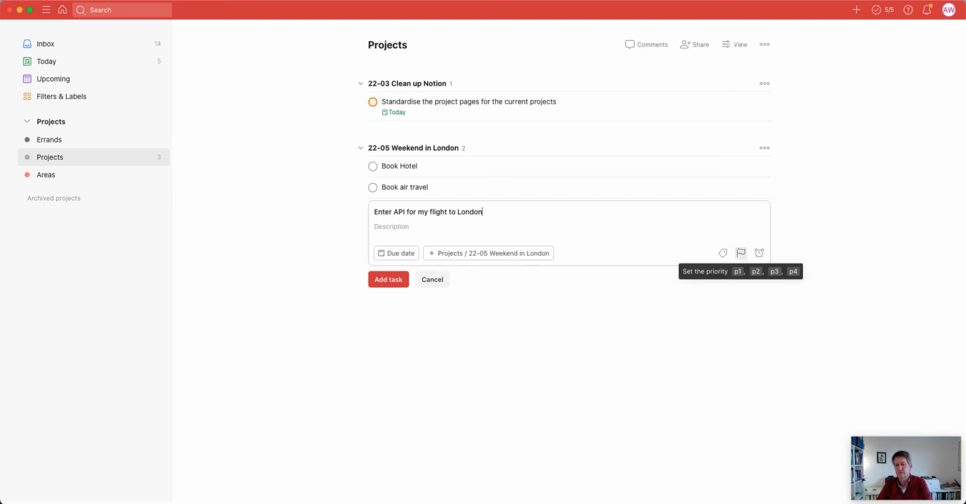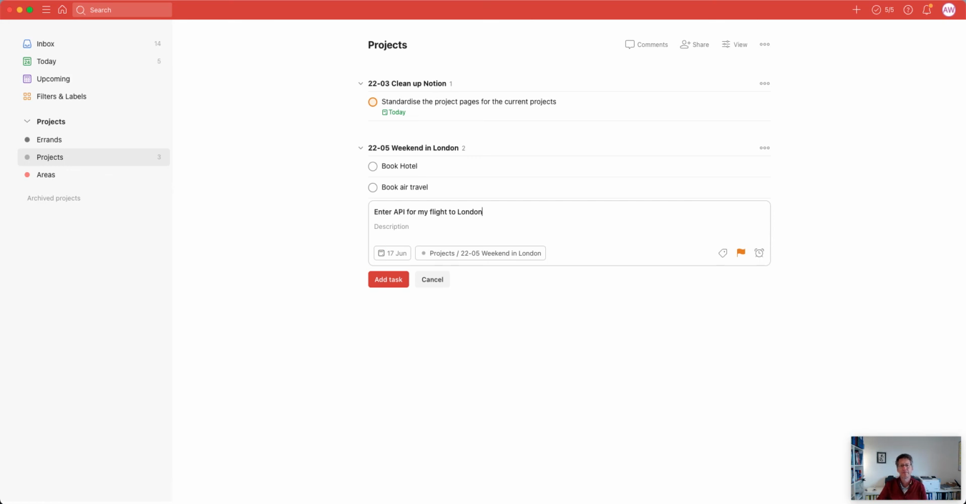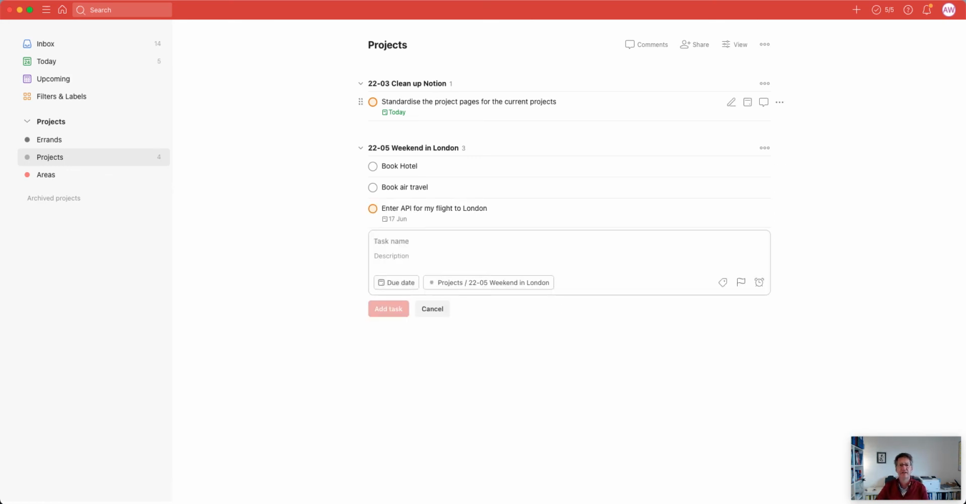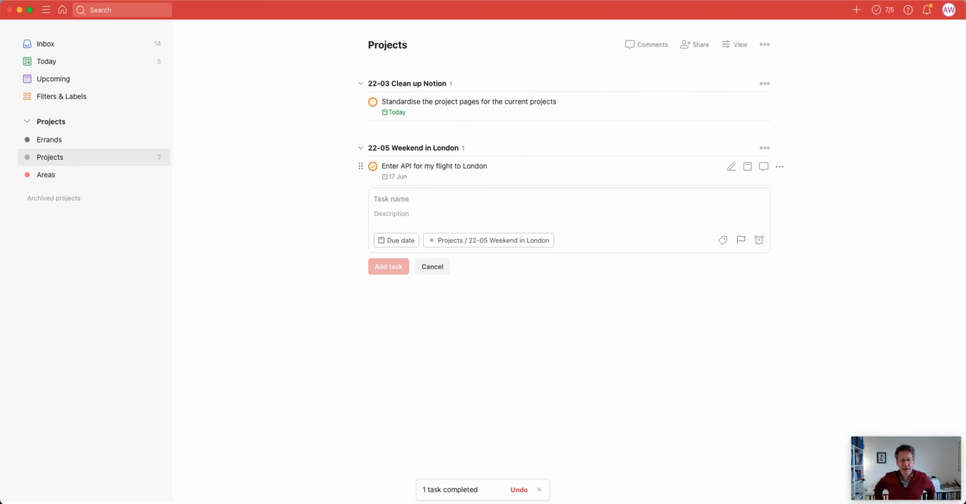Now in terms of priority, it's obviously high priority, because if I don't fill it, I think it's high priority. Maybe I can travel anyway, but never mind. And I have a due date, which is going to be just before my trip to London, say here. So then I add the task, and these two are already done, so I can remove them.